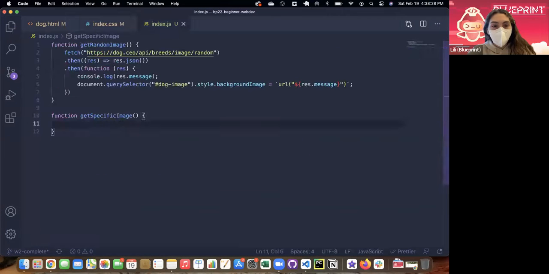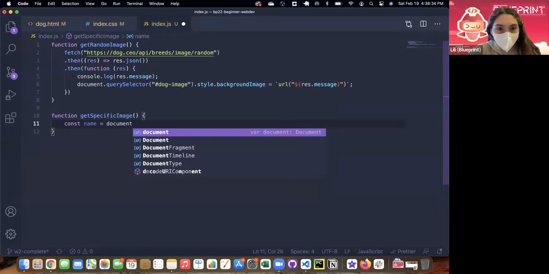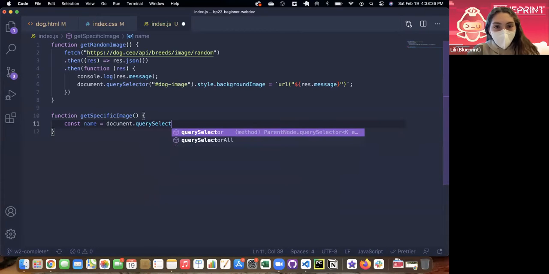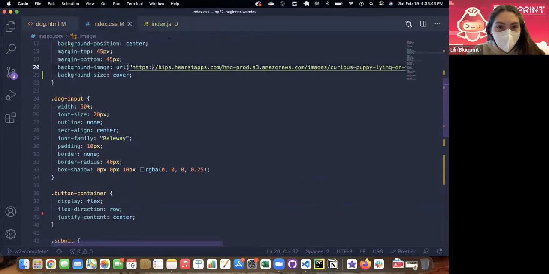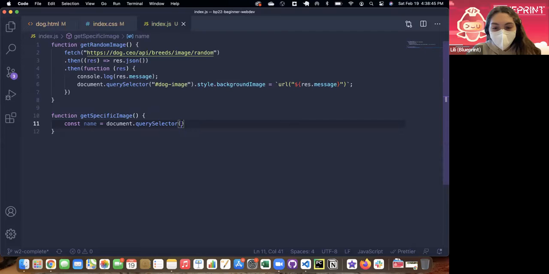So the way we get the value of that input is we say constant name. We're going to use our query selector again, our favorite thing, query selector. And then let's go back and see what the input was. So the ID is dog name. So I'm going to copy that, go back to JS. And what we want to do is we want to take the dog name ID. And then what you do here is you do not node value, you do value.